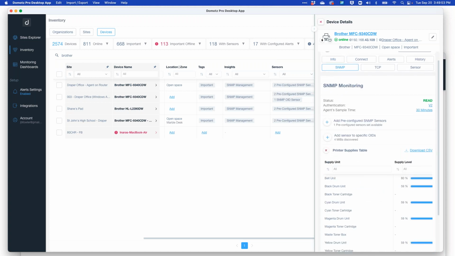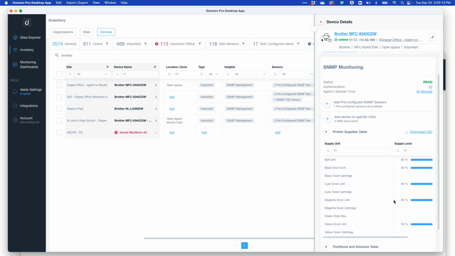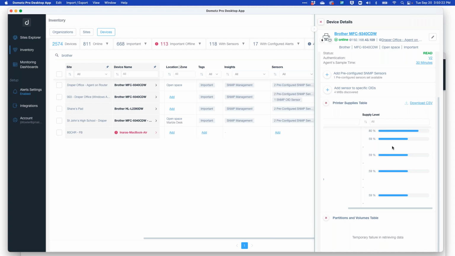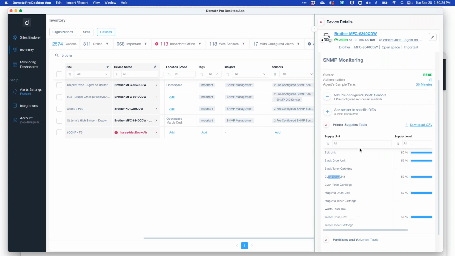So when we look at printers, and this gets back into the SNMP monitoring capabilities with pre-configured sensors, you'll see that Domotz can discover systems, especially printers, NAS drives, and virtual machines, where we can bring in a lot more information if we have those authentication credentials. So looking at things like the cyan levels, the black levels, whether the drum is being utilized and how much utilization there is, all of this is information that Domotz can bring in immediately through these pre-configured sensors.